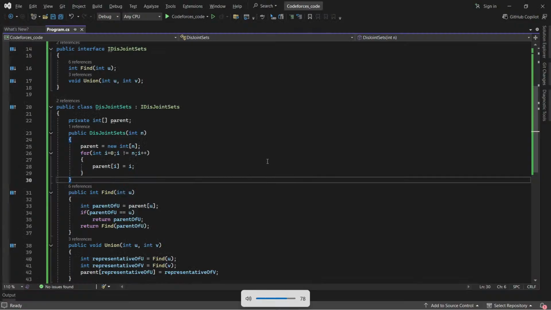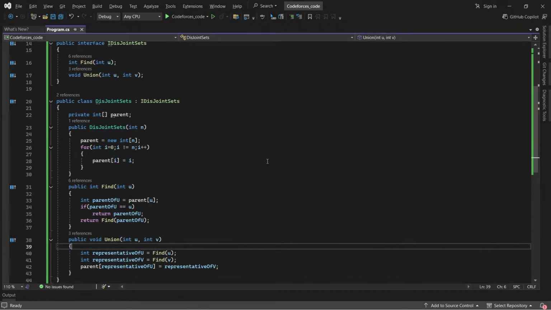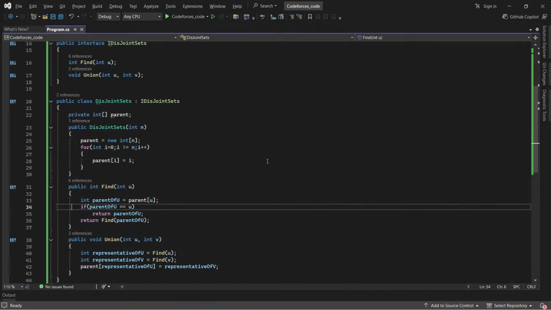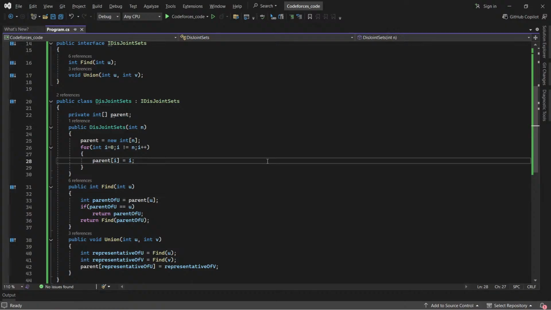So let's code these two optimizations into our current disjoint set. What was the first optimization? The first optimization was path compression. So we have to compress the path. How can that be done?